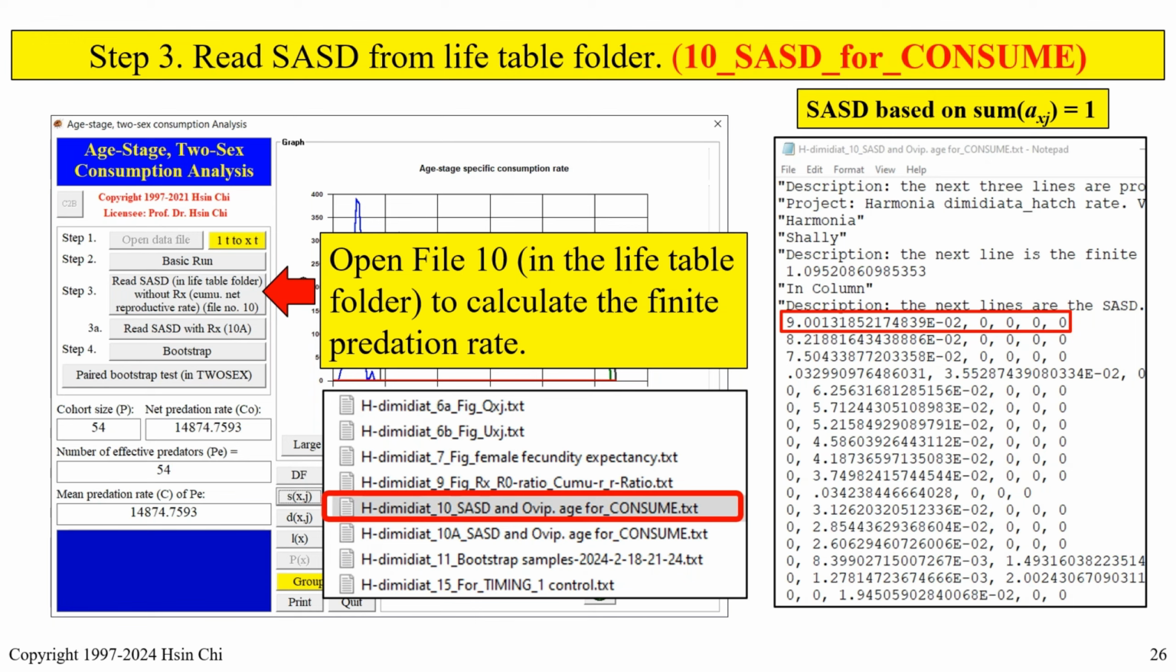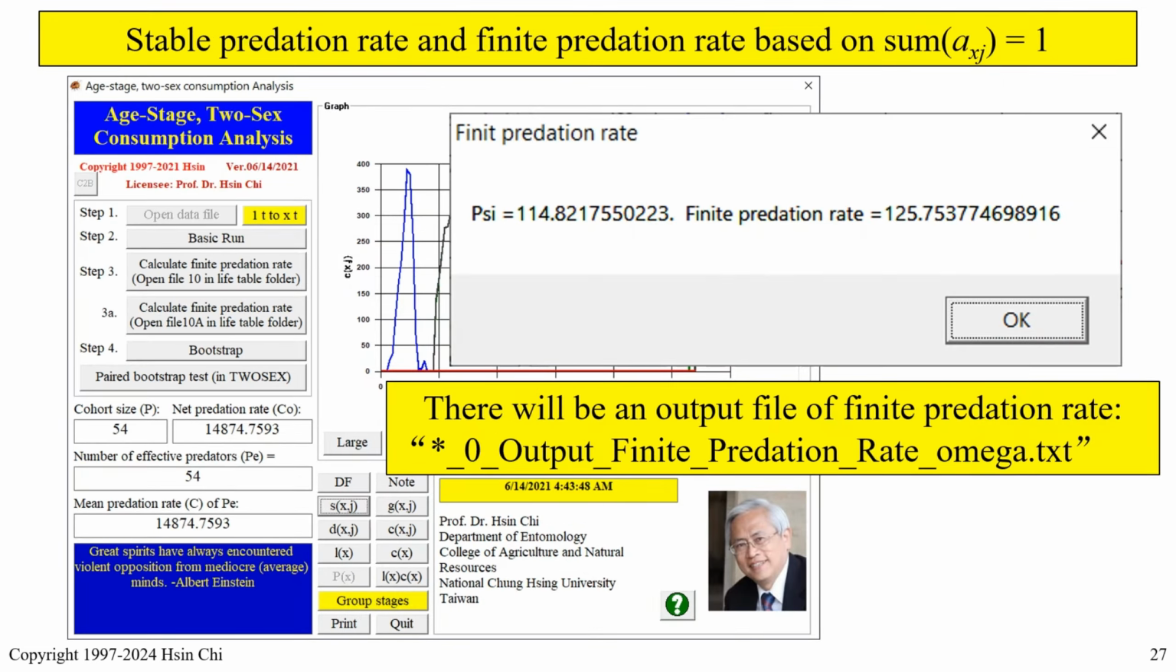There are 2 ways to present the SASD. In this one, the proportion of each age stage is calculated, and the summation of all ages is 1. In this file, 10_SSD, the proportion of newly laid eggs, i.e. 0,1, is 0.09. In this slide, you can see the stable predation rate psi and finite predation rate.